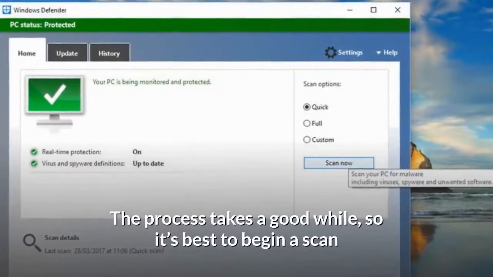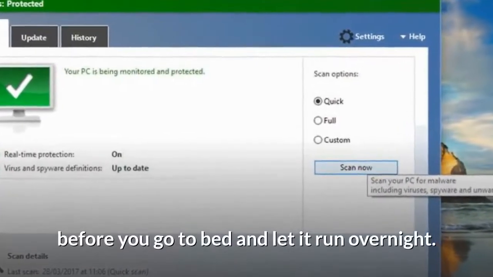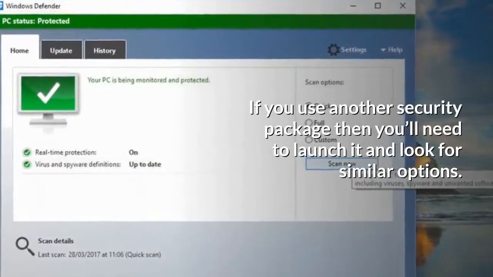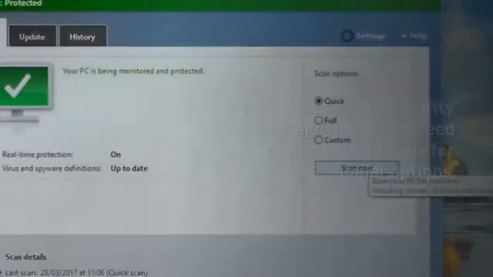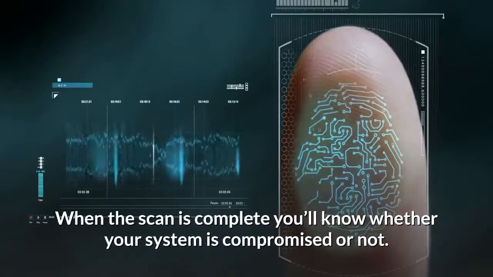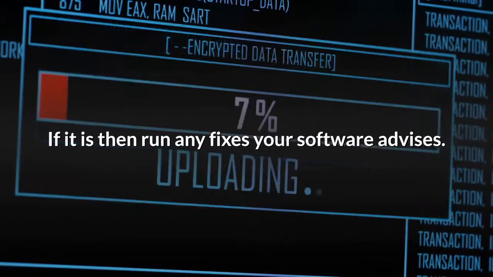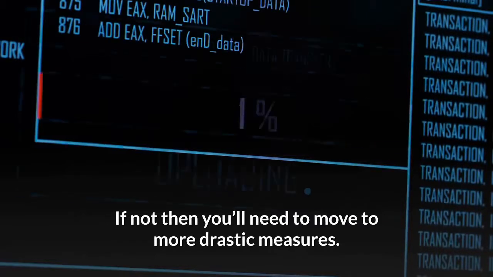The process takes a good while, so it's best to begin a scan before you go to bed and let it run overnight. If you use another security package, then you'll need to launch it and look for similar options. When the scan is complete, you'll know whether your system is compromised or not. If it is, then run any fixes your software advises. If not, then you'll need to move to more drastic measures.